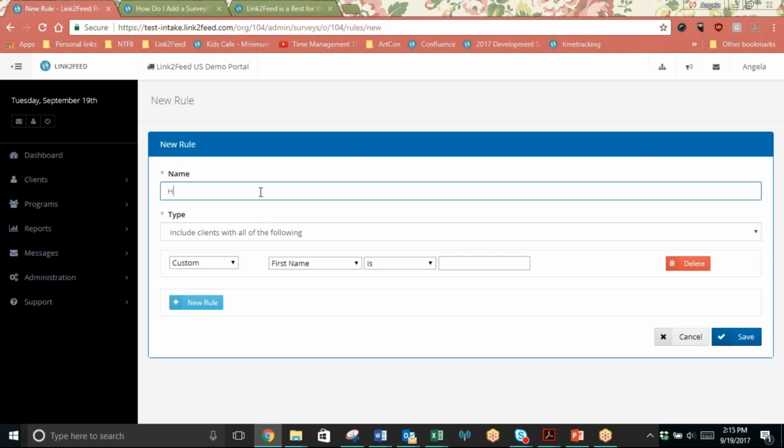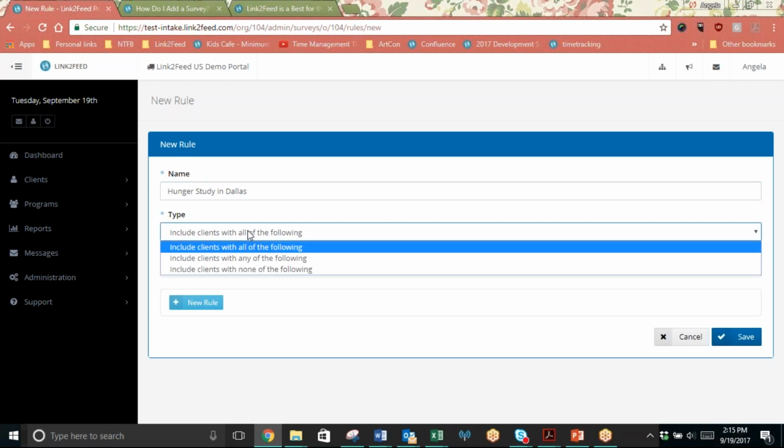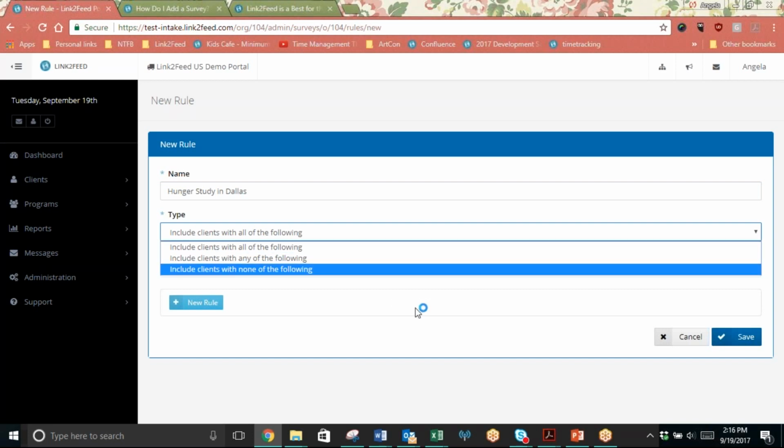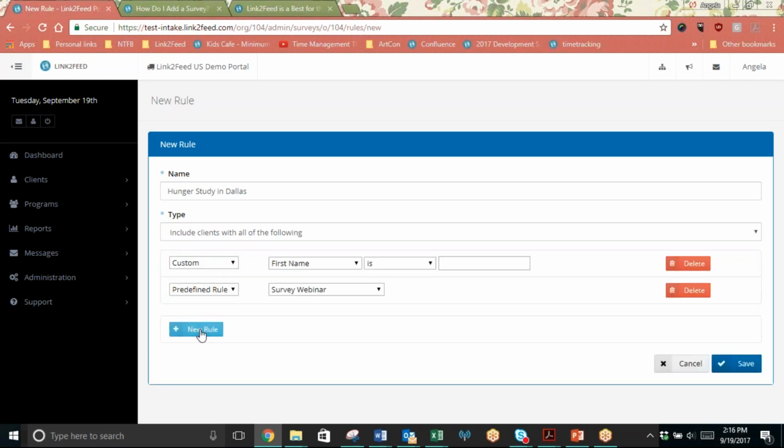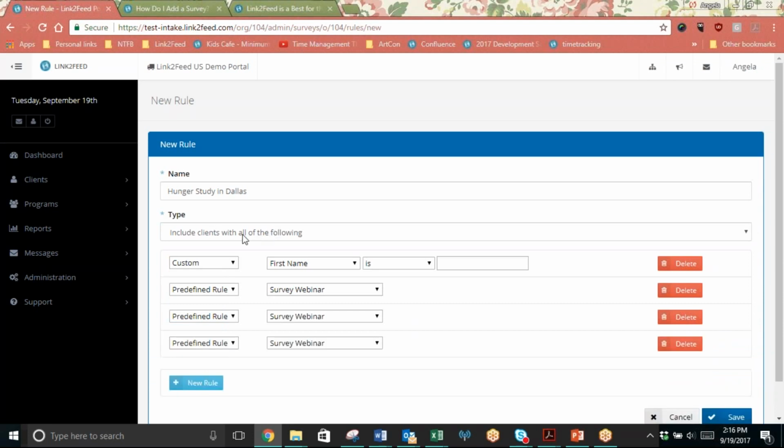So we'll just call this, no, I don't want to call it hunger count. It's too soon, right? We'll call it hunger study in Dallas, because I live in Dallas. You have a couple of choices here. So we can include clients with all of the following, meaning any of these rules that we add here, we can add multiple. So only if they hit multiple pieces of this.